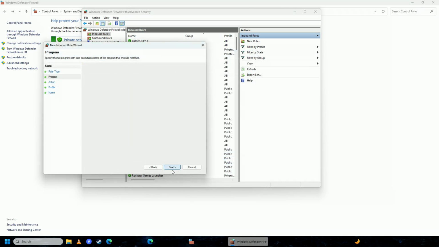Click open, click next, click allow here, click next, make sure all three of these are ticked, add a name, Fortnite or whatever, and then click finish.